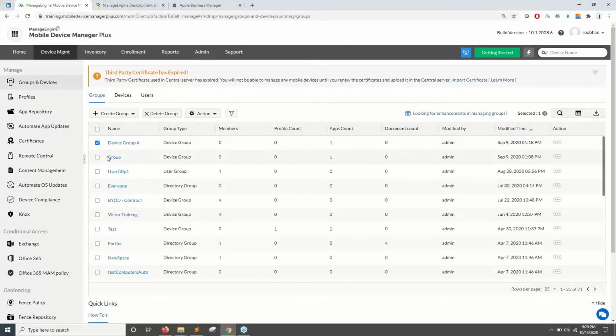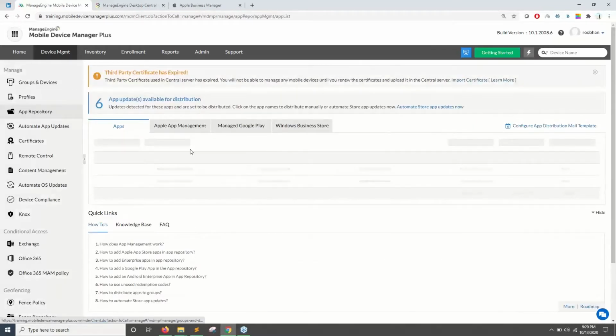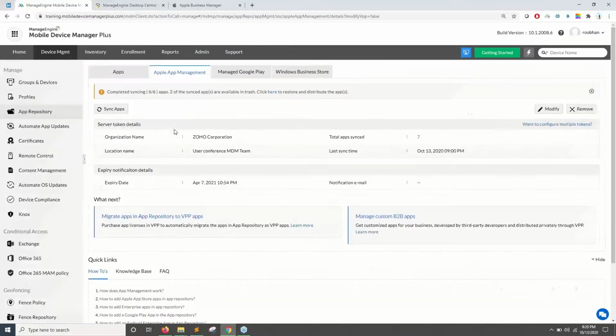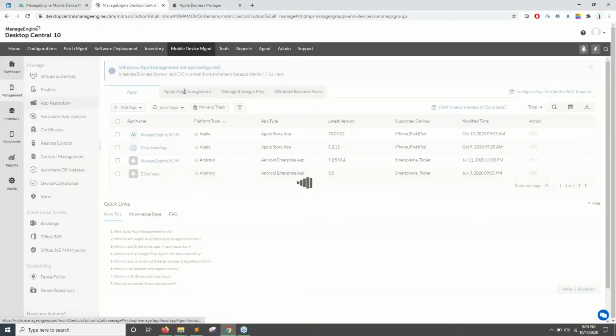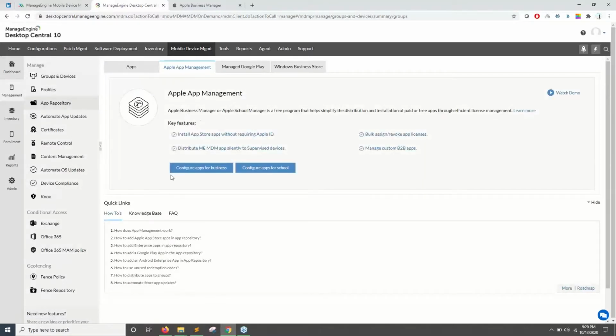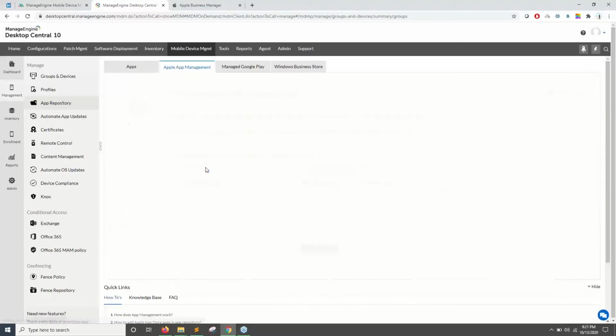In order to integrate your MDM instance with the Apple Business Manager portal, you can go to the app repository section under device management. You can click on Apple App Management here. I have already integrated my MDM instance with the ABM portal. In case any of the audience today haven't integrated their MDM instances, then you would see an option like this where you can integrate your MDM account with Apple Business Manager, or Apple also provides a separate portal called Apple School Manager only for educational institutions, where they could see the list of apps used by the educational institution. And now let's say on this training, I would like to integrate with Apple Business Manager.